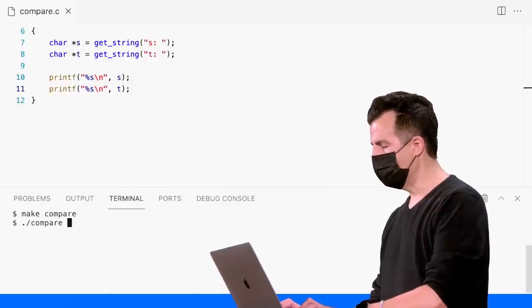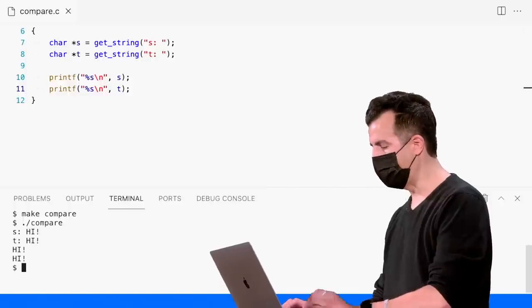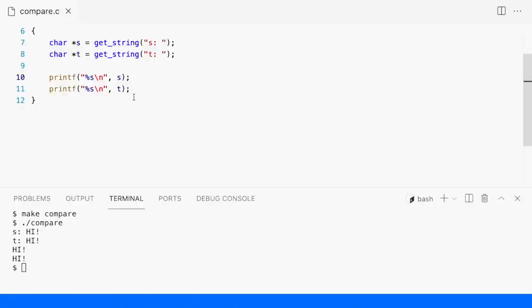Let me go ahead and run compare now. And if I type hi and hi, I should see the same thing twice. So they look the same. But here now we have the syntax today to print out the actual addresses of these things. So let me just change the s to a p, because p means don't go to the address and print it. It means just print the address as a pointer.